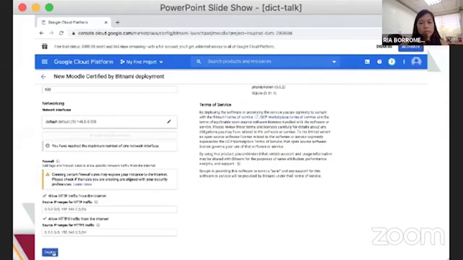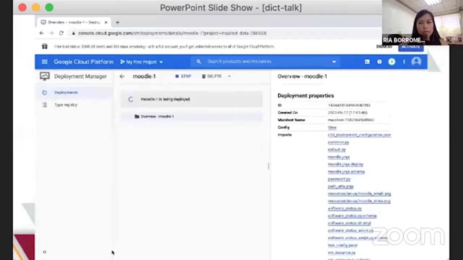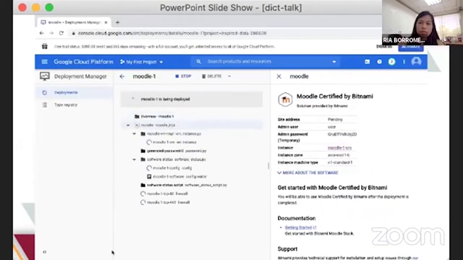Now, all you have to do is click deploy and wait a little bit, maybe a few minutes. And you see now that Moodle is being deployed and all you are doing is waiting. If you're more technical, you can install Moodle in a more complicated way where you can customize it. But this is very easy and I think anyone can do this.